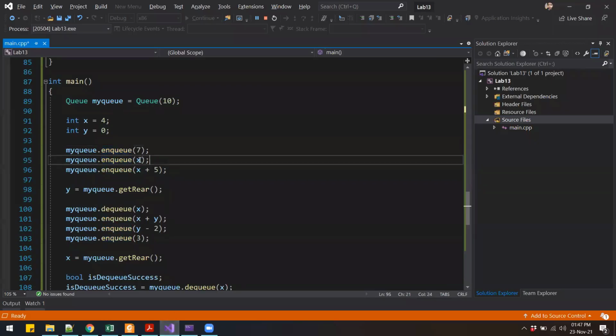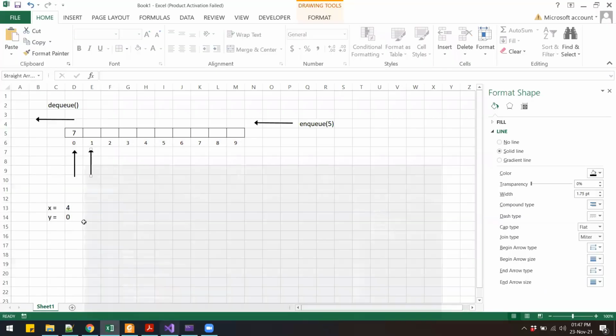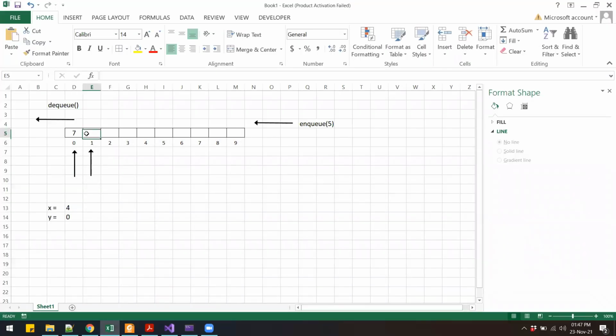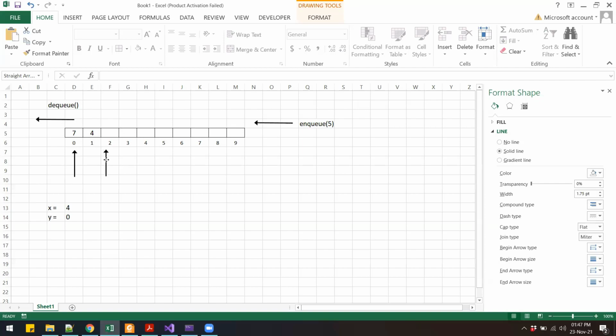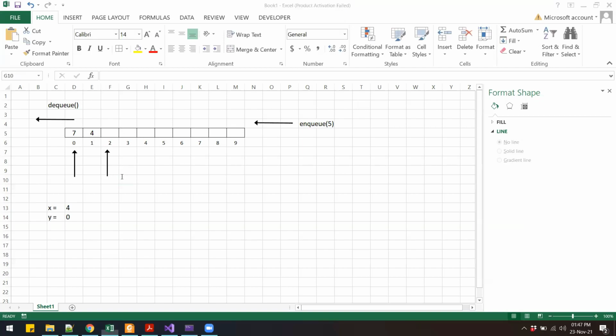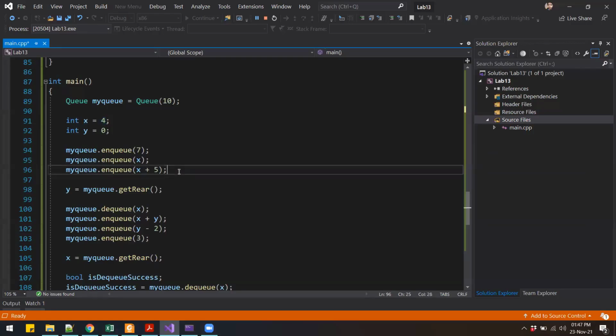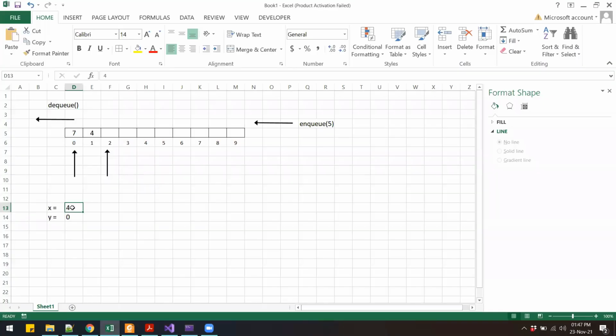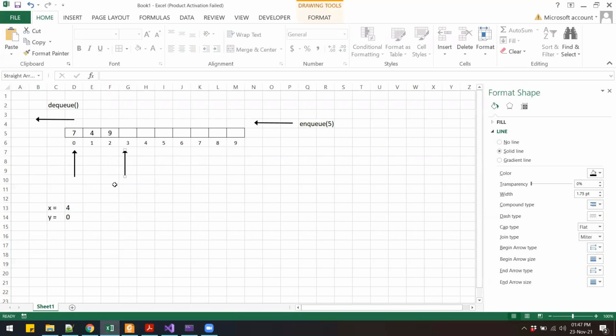And then we are putting x. So the value of x is 4. So we NQ 4 onto the queue. So 4 goes there, and then we will shift our rear pointer, which goes to index number 2. Then we are NQing x plus 5. So x is 4 plus 5, we get 9. So we put 9 and then shift our rear pointer.